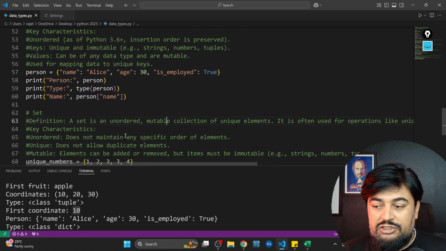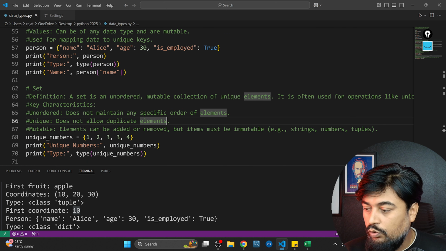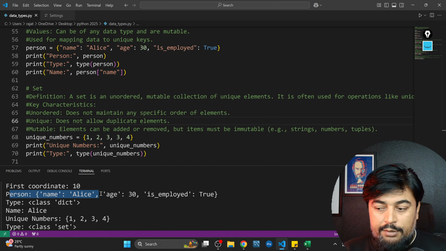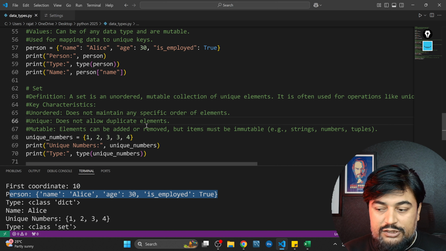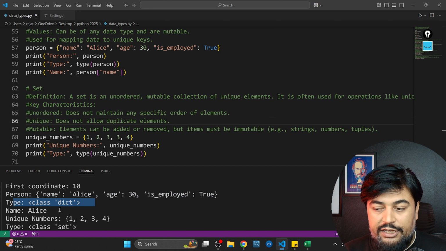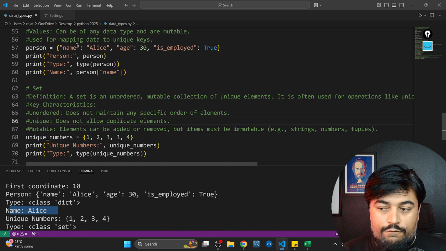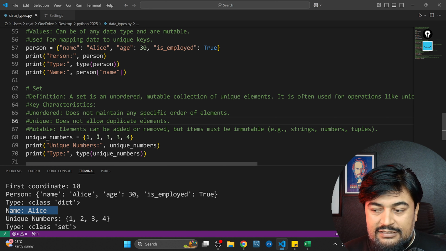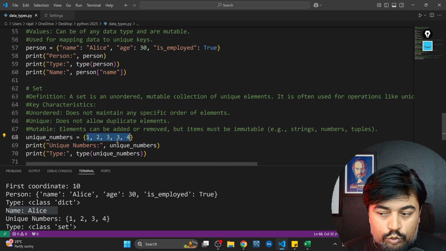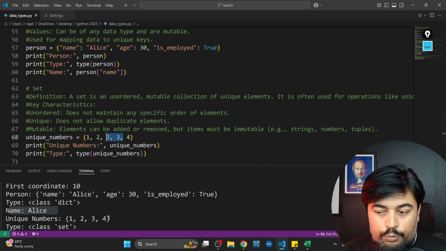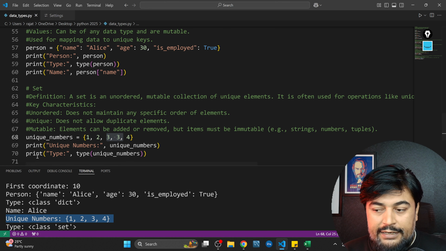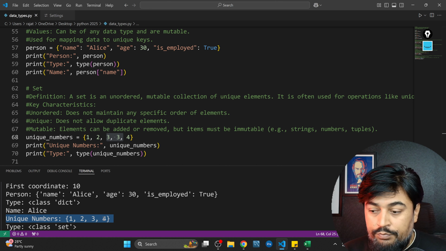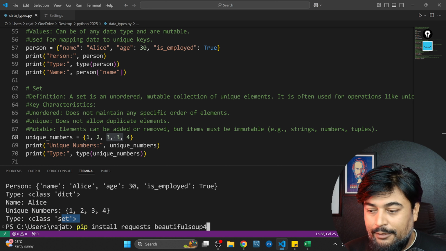Now we are talking about the dictionary. Let's go down again. So the dictionary is printed for you. Here is a dictionary: name Alice, age, and is employed, yes. Everything is printed. Then the type is printed as dictionary, and then the first element is Alice. Obviously you called the key, but you get the value. Now let's go to the set. In the set, if you see, there is duplicacy: 1, 2, 3, but 3 is coming two times here. But in the output, the unique numbers are printed by line number 69. It's removing the duplicate 3 and only keeping one. Similarly, the type is set again.